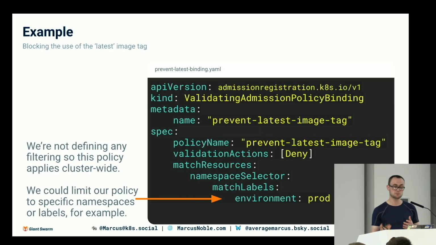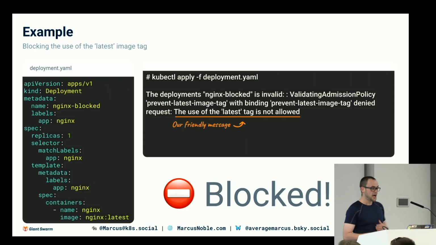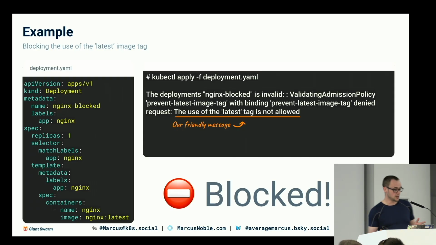So we can say that this policy only applies in namespaces that have the label environment prod. Now, obviously, we are not using namespaces for prod and dev separation. We are using different clusters, but for this example, it's fine. And then we're going to create a deployment. Here I'm using nginx latest. And as you can see, when I apply it, I get a very nice friendly error message, not the horrible CEL expression, to say, sorry, this is not allowed by our policy. You can't use the latest tag. You have to go use something else.